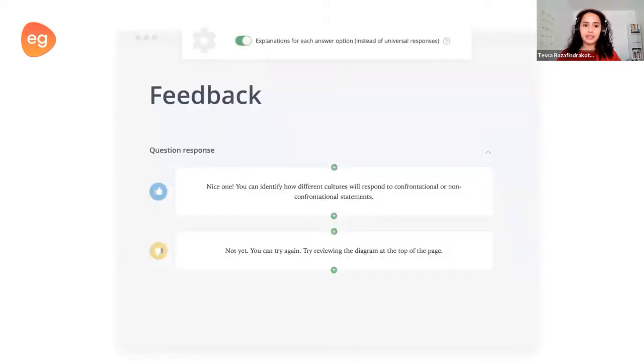Now, for those of you who are not sure how to add this feedback, in the tool, you always have the possibility to add a question response. So that's the thumbs up and the thumbs down. Thumbs up allows you to give feedback that is specific to the people who have answered it correctly. And then the thumbs down is the feedback you can provide to those who haven't answered it correctly.